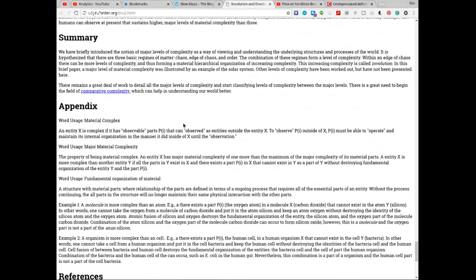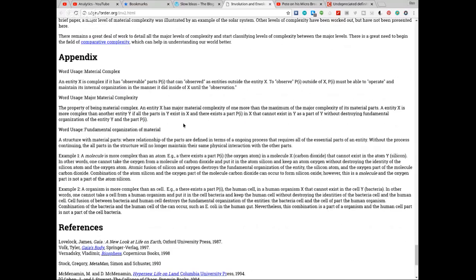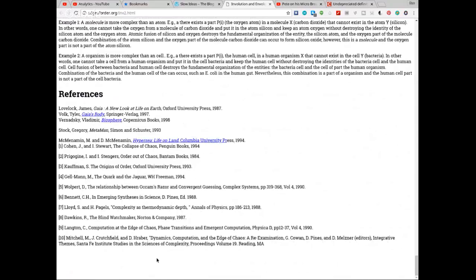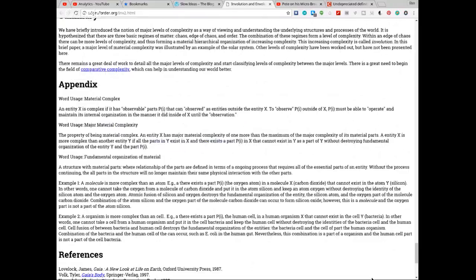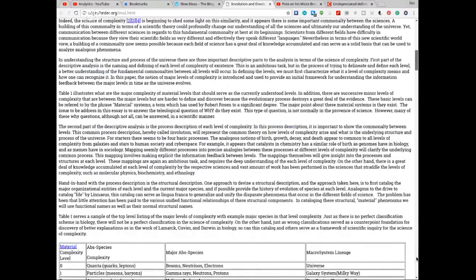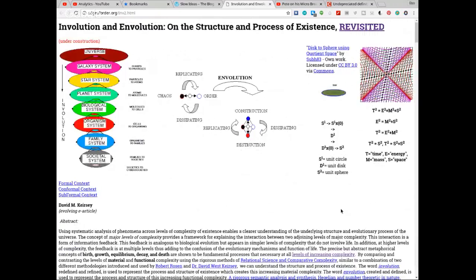Right, then we've got comparative complexity, various things here. So that's it. David Mark Keirsey. You can be pretty darn sure of his best fit type. I'm going to end it now.